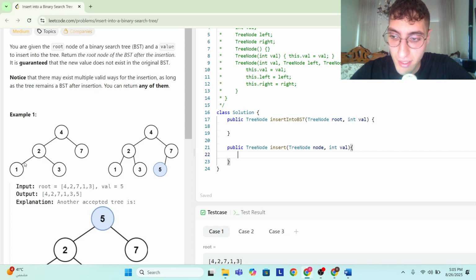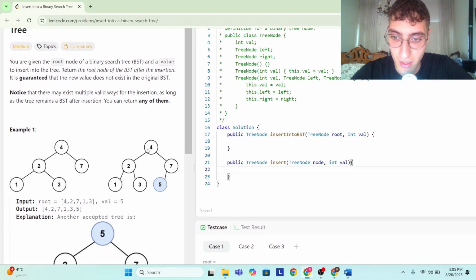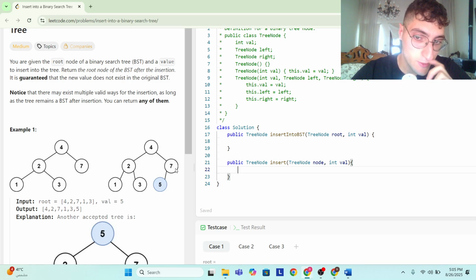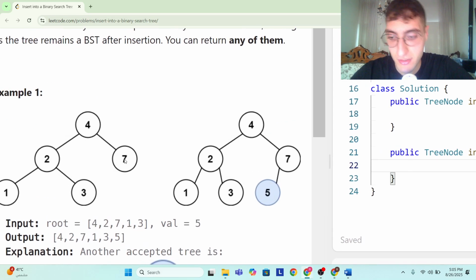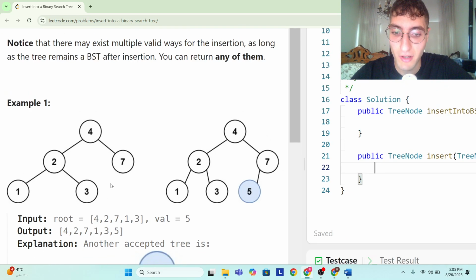But as soon as I reach a null node, so for example here we need to insert 5. Is 5 greater or less than 4? It's greater, so it's supposed to be on the right. Then we see the 7. Is 5 greater than or less than 7? It's less, so it has to be to the left of 7. And originally 7.left is null, so this is where we're going to insert our value.